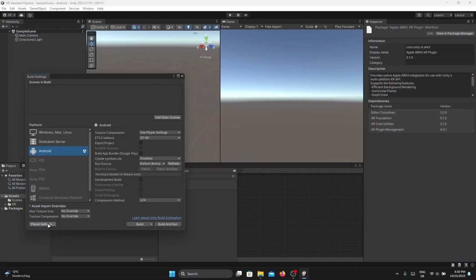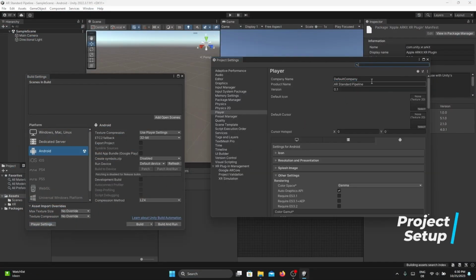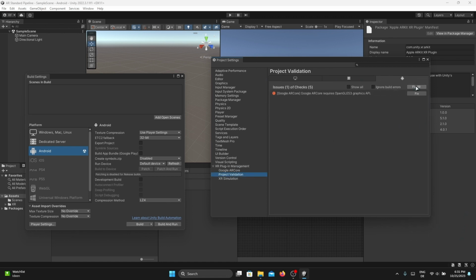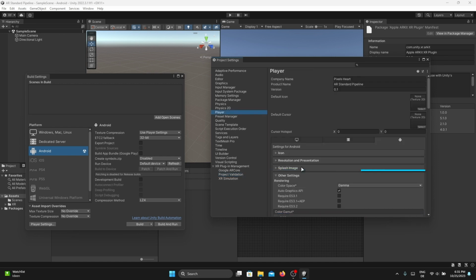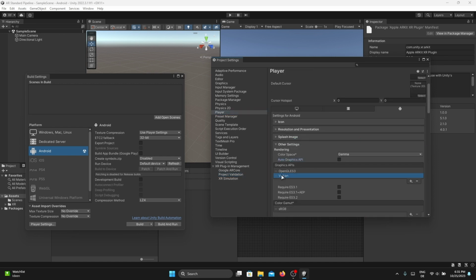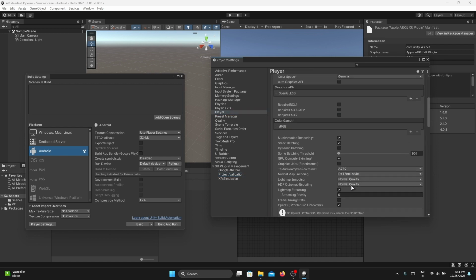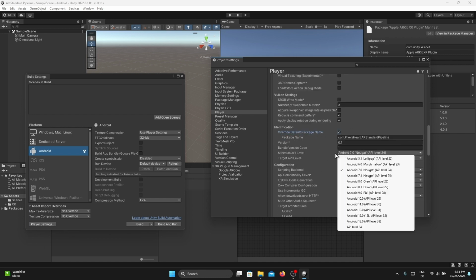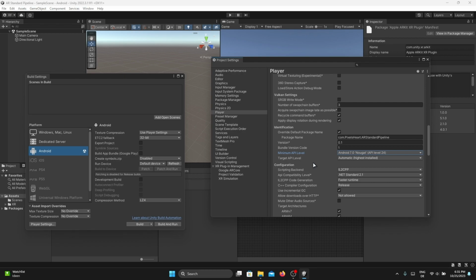From Player Settings, change the company name. Then select XR Plugin Management and enable ARCore. Select Project Validation and click on Fix All. In my case, I need to remove the Vulkan Graphic API manually. Check Override Default Package Name and be sure the minimum API level is Android 7. With that done, our project is ready.